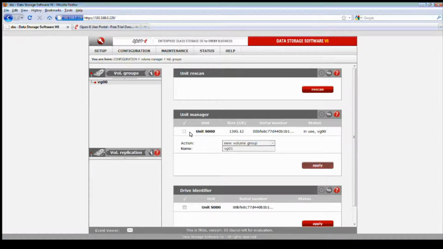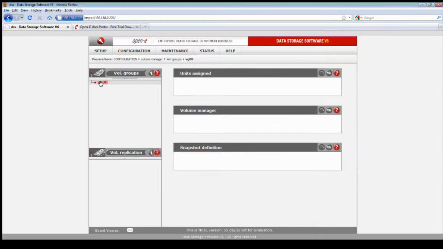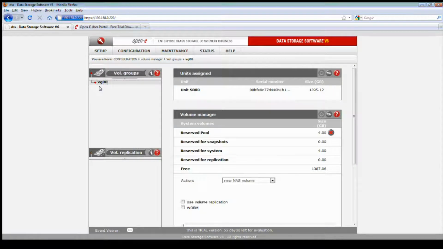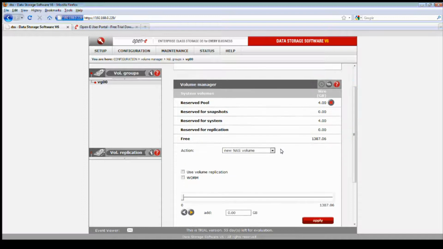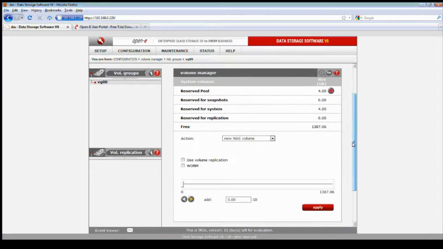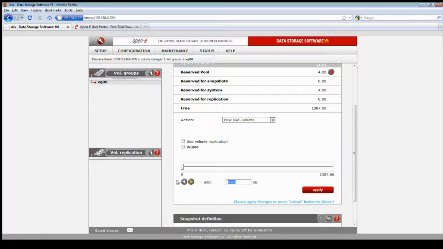The first thing you want to do is make sure that when you go into configuration, into volume groups, you do have a volume. That can consist of a single drive, a software RAID, or a RAID controller creating a RAID array. Now when you have your volume on the left, you'll see VG00. In the beginning, we need to create a NAS volume to be able to have users share files in our network attached storage that we create.